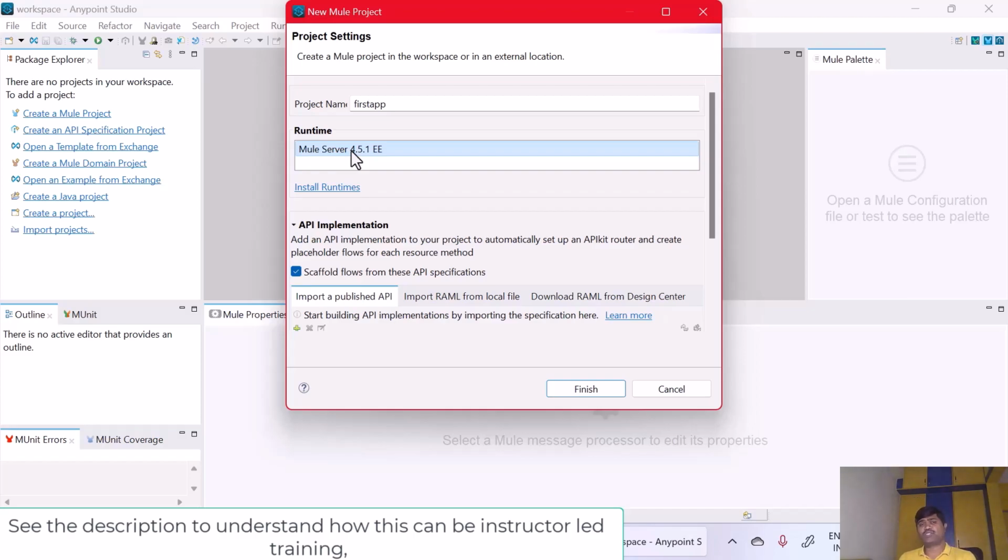Actually, we are going to run our Mule applications inside a Mule server. We'll deploy our Mule applications inside a Mule server runtime, just like you deploy web applications inside a web server. The latest version is 4.5.1 EE, Enterprise Edition. As you know, Enterprise Edition means you need a license. So if you're deploying your applications on a standalone Mule runtime, you need a license.